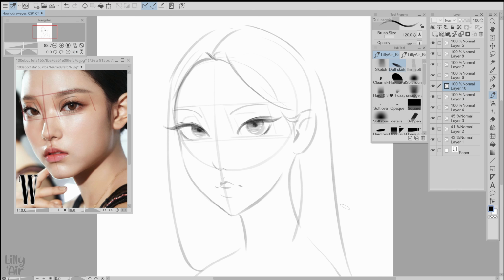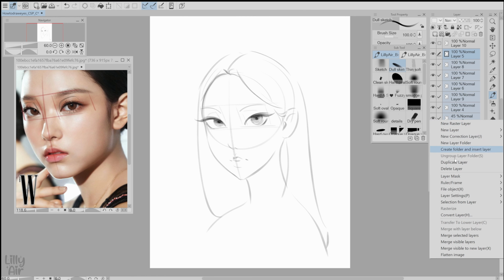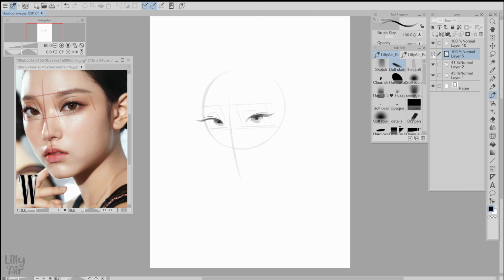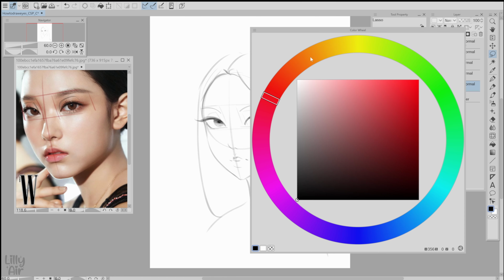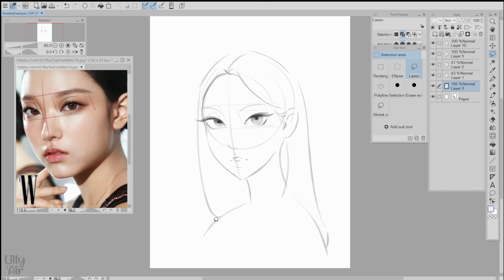Next, I will do some coloring. Merge the sketch layer and add colors on the new bottom layers. I'm using a lasso tool to select. I try not to zoom in when I make a selection. That way I don't get caught up on perfection. I just go back and erase later when I do details and zooming in.